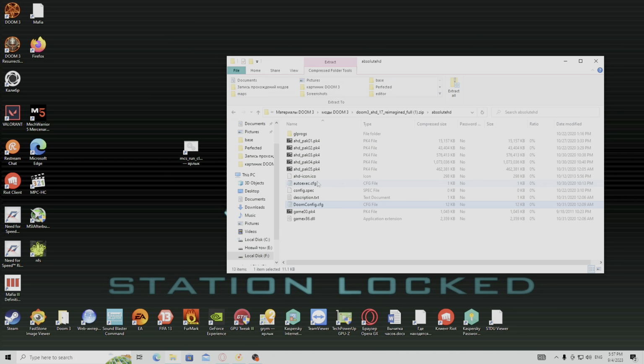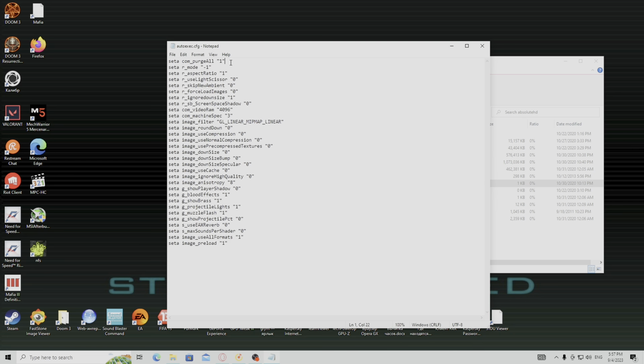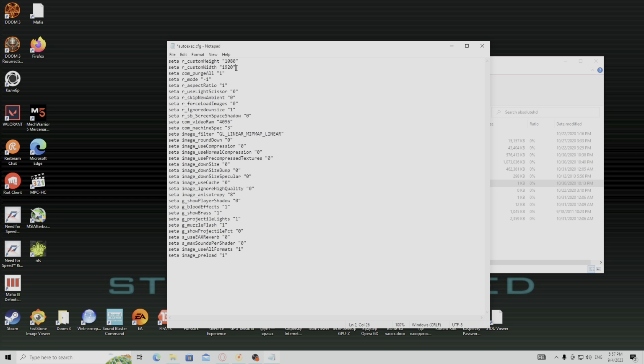close Doom config and edit autoexec. So here you press, and here you can edit them, for example 2K. I'm sorry, forgot about this. What else can you edit? You can put any other resolution depending on your monitor. Let it stay default at this time.